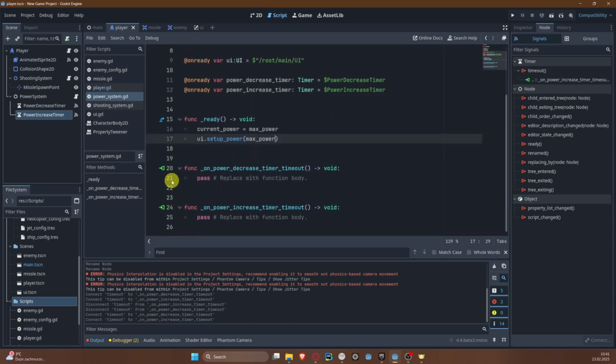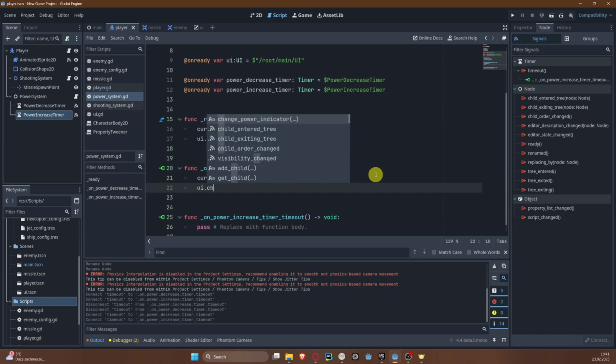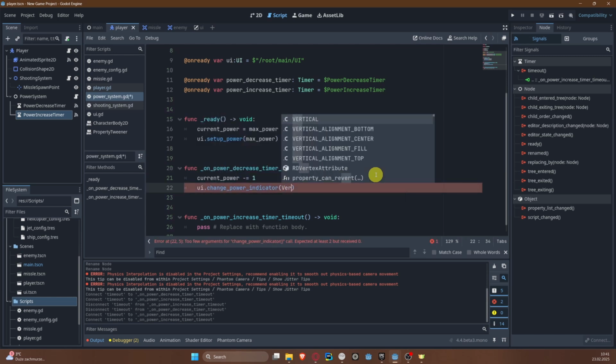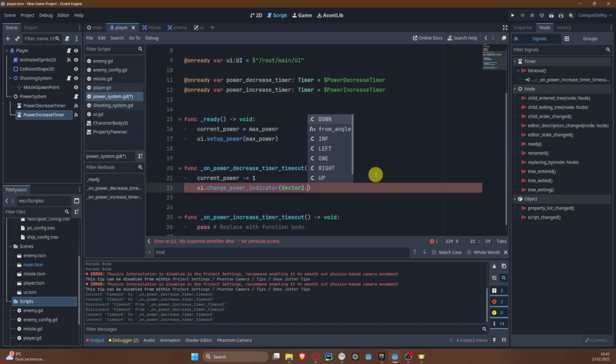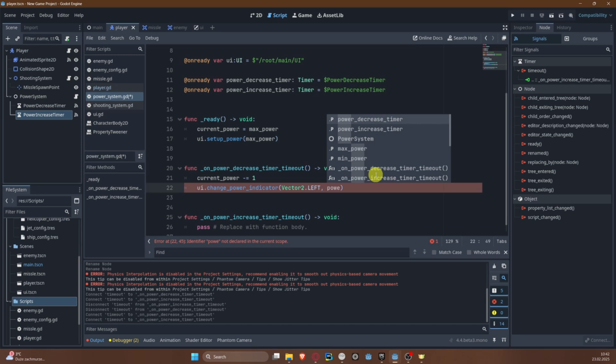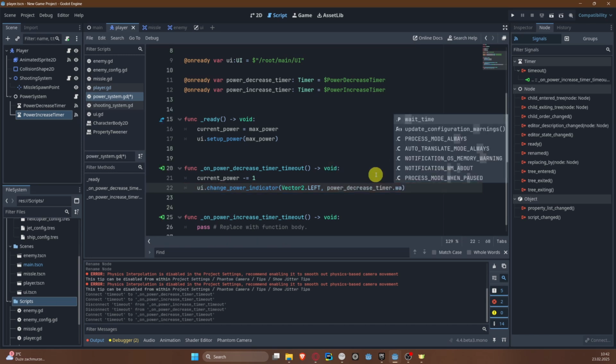Okay, when running power decrease timer timeout, we'll decrease current power by -1. We will change the power indicator with a vector. Since we're decreasing, we should go left. And as a tween time, we use power decrease timer wait time.